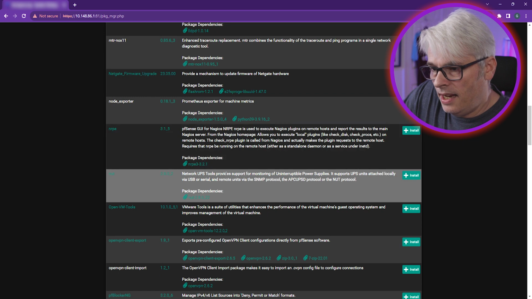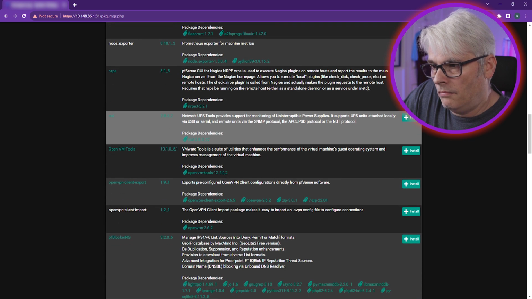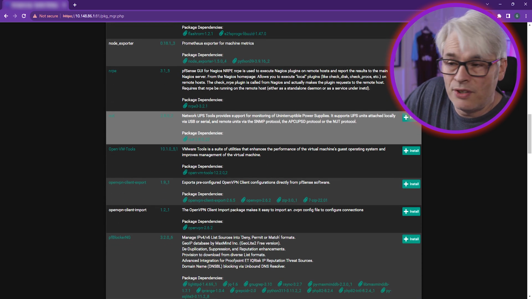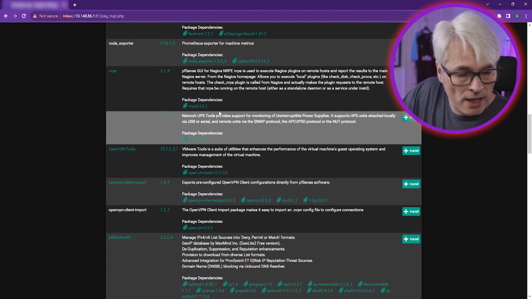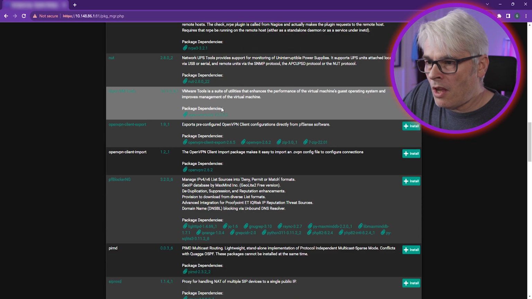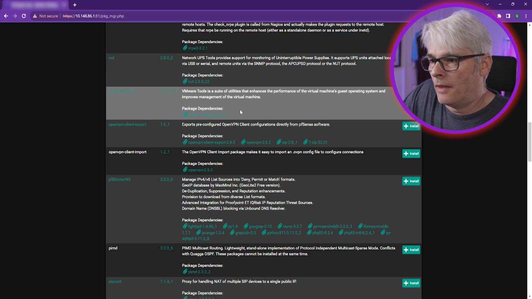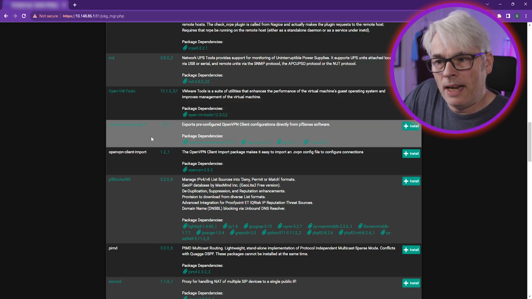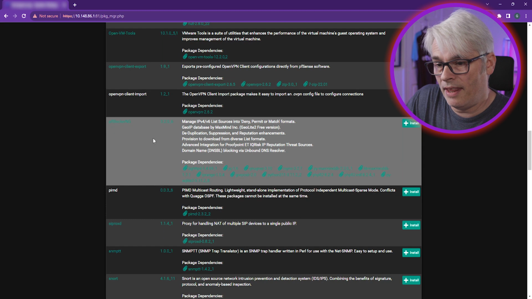So you've got NUT here, which is the network UPS tool. Monitoring uninterruptible power supplies. Again, not using a UPS. You've got your VMware tools there for if you're using a VMware VM. More OpenVPN client export and imports. The import worked very well because when you set up AWS, you can generate a client import file, and that worked perfectly with that. pfBlockerNG, talked about that one.